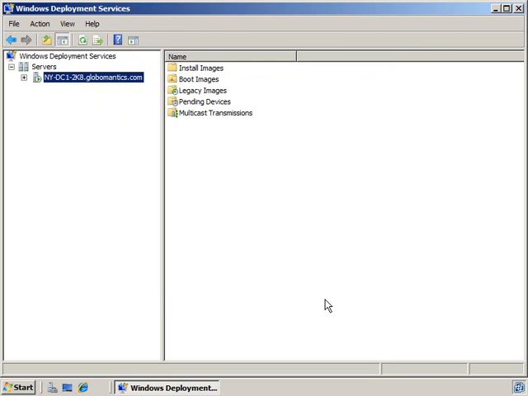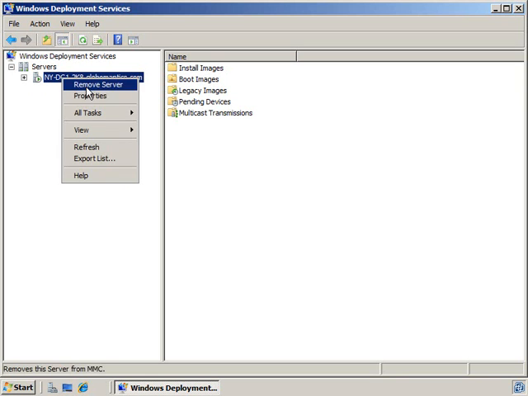And now we have successfully added the images to this server, and quite frankly, we are ready to begin deploying. But before we do, there's a couple of other things I'd like to show you. First of all, I want to show you the property sheet for the WDS server. So let's right click on our server and select Properties.